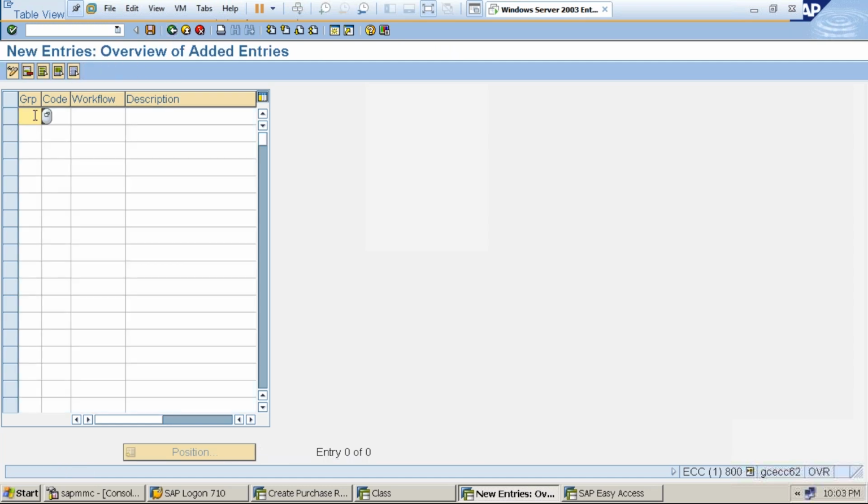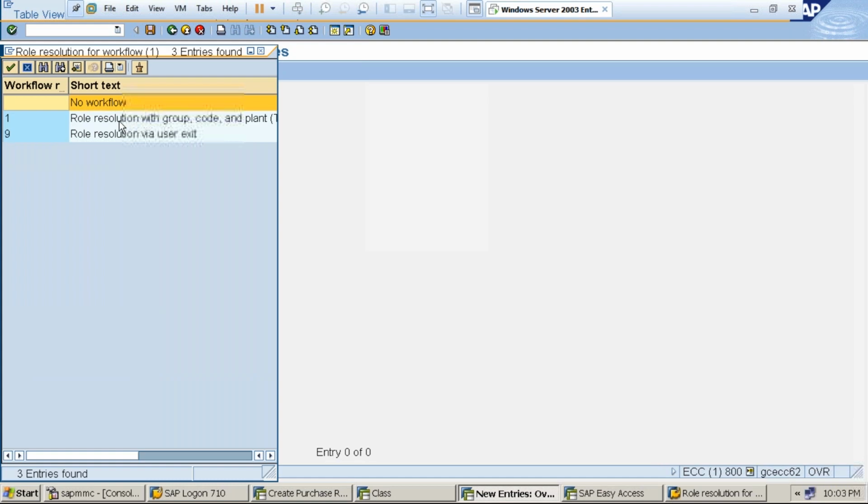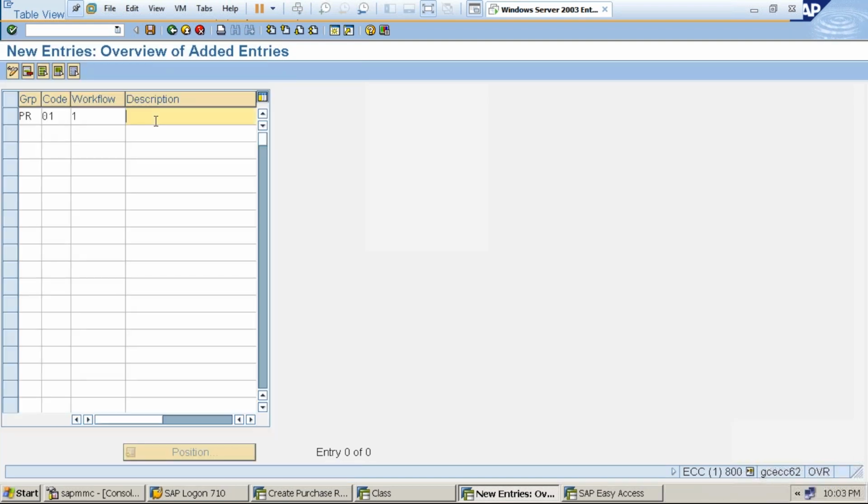So here, release group, we have created PR, and the code. Let's say entering here 01. Workflow, here you need to take one role, reservation with group, code and plan. And description, let's say I'm taking additional manager. Don't give the name of a person. Designation will be always forever.